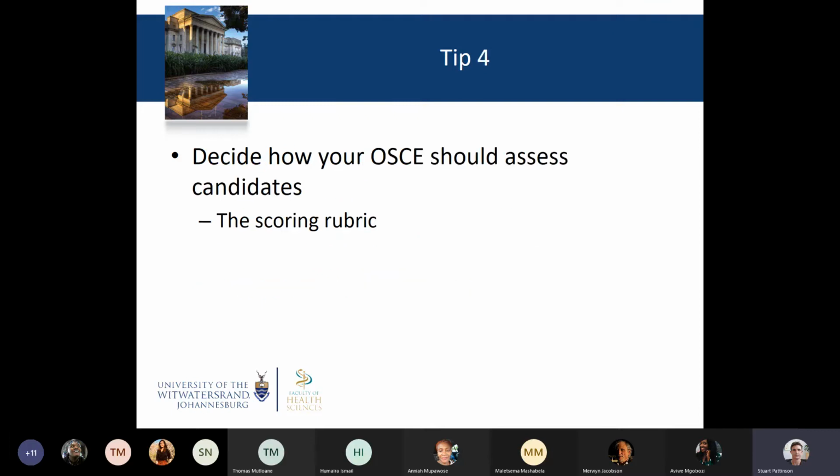So then the next thing you need to do is decide how your OSCE should assess candidates, and this really comes down to your scoring rubric. What we're trying to do is assess observable behaviors, and you've got a couple of options here. You can have a checklist where things are either done or not done. You might want to work with rating scales where you can have a wider range of performance, where something can be done particularly well, maybe then attempted or not done.